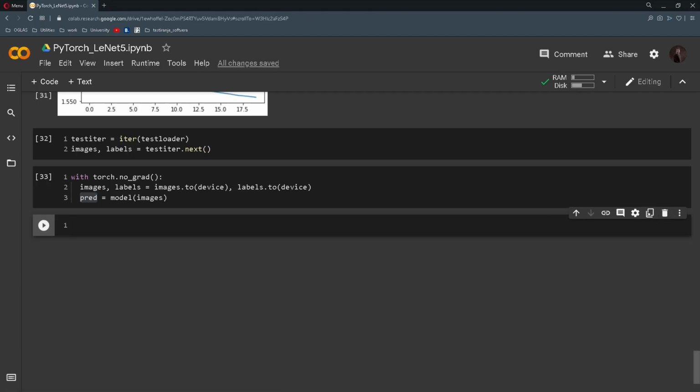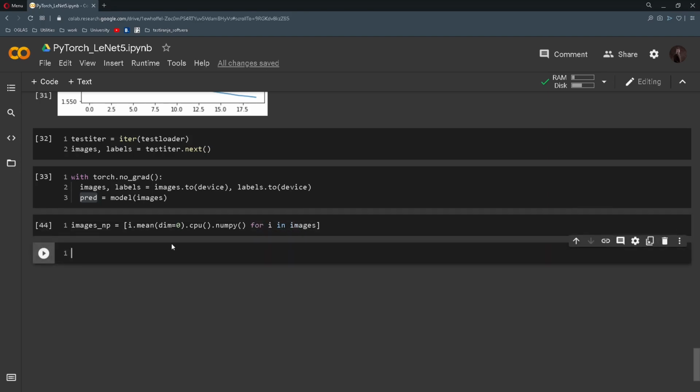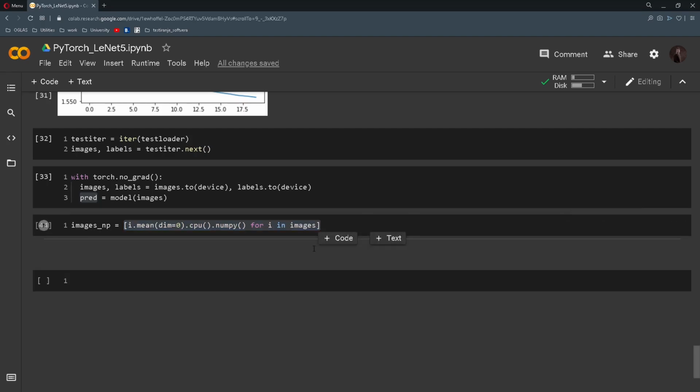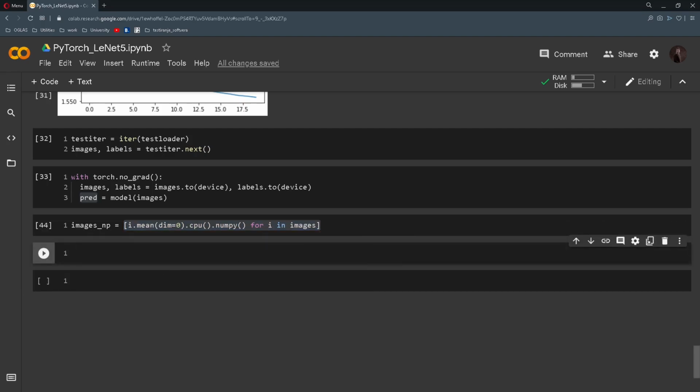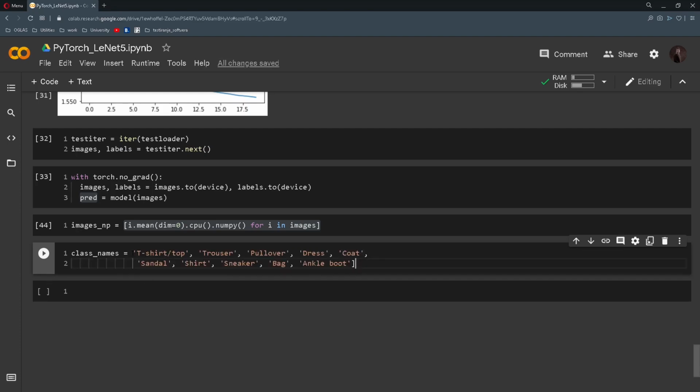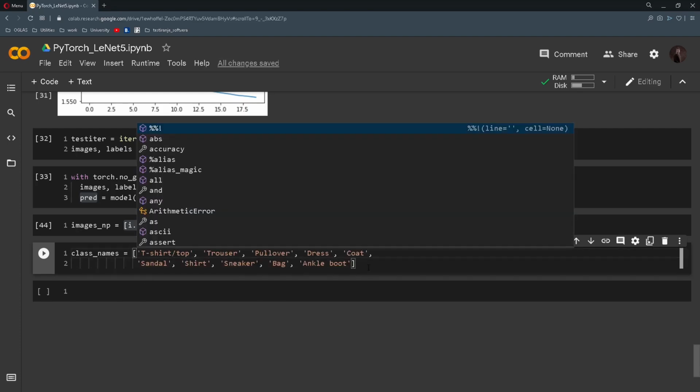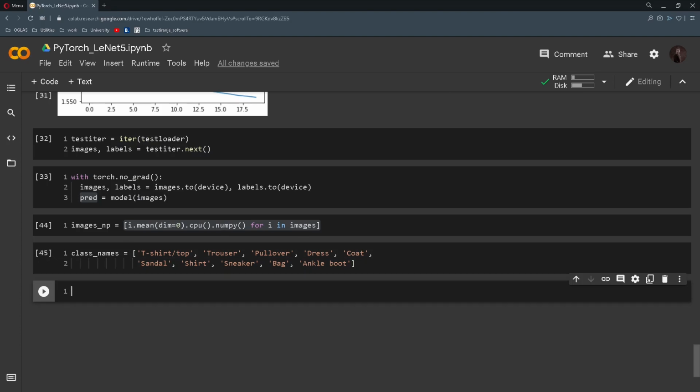So now we can get the images. We will extract images, so images numpy will be a list of i.mean dimension 0. We will send it to CPU, and also numpy array for i in images. So this is the same as a for loop, just shortened. And now we'll create a class names variable, in which we will store a list of class names. So I'll copy and paste them here. I have found this data online, like this.